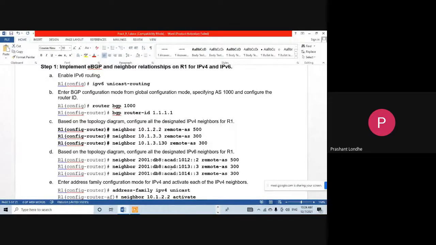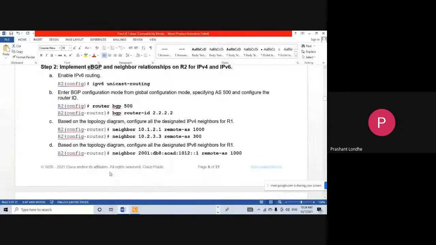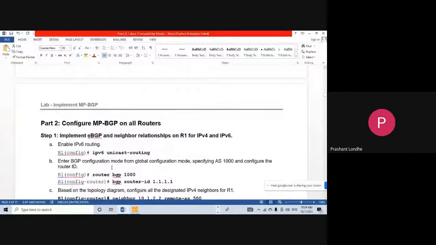Still I have 16 GB, still I require 30 seconds. Now see, R1, R2, R3 is done. Now just go to step 1, go to page number 5, configure BGP routers.